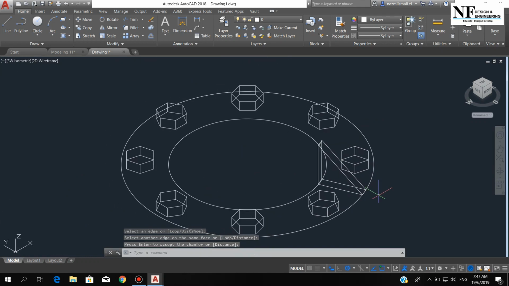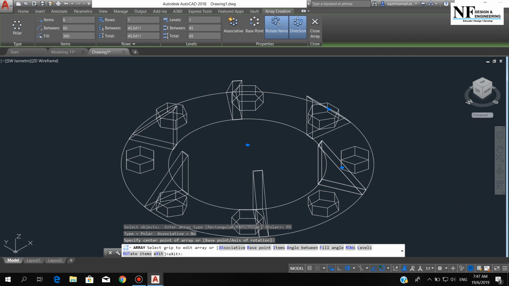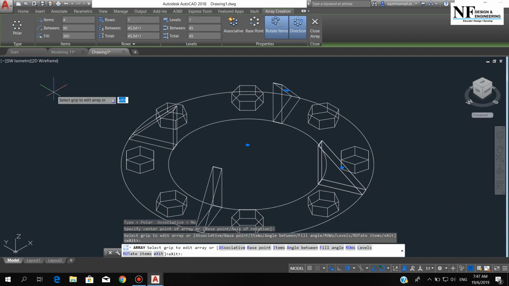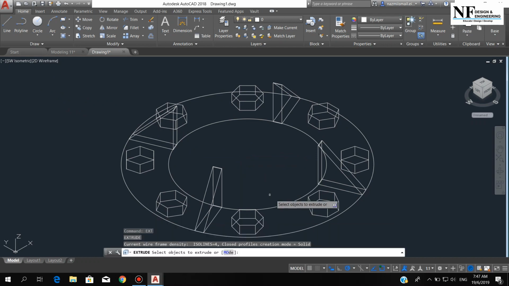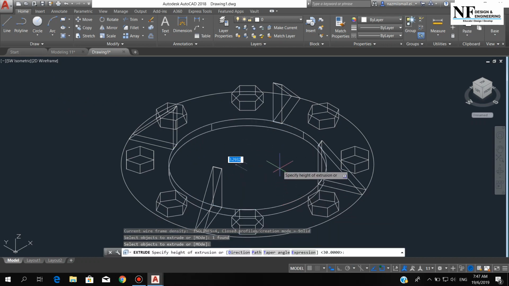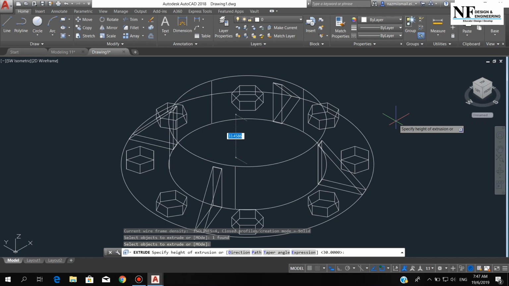Okay, so by using the array command, I click to this object, press enter, I choose polar, then click to the center, then I change the number of items to 4. Press enter. By using the extrude command, press enter, I click to this circle, then I put the height of extrusion is 30.